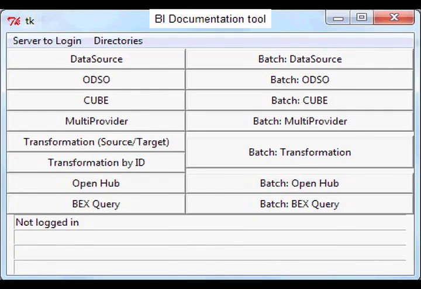You can document either one object by entering the object manually or a list of them, providing them from a file. You have to do two things before documenting an object.